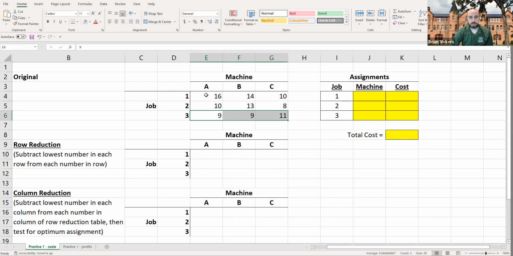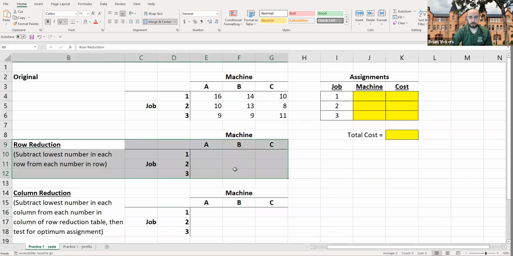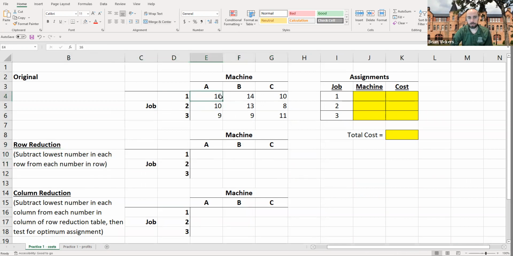And what I mean by that is the lowest number in this row is 10. So what we're going to do here is reduce every number in this row by 10, and we're going to write it in the row reduction section down here. So if you're doing this by hand, you would look at 16 minus 10, 14 minus 10, and then 10 minus 10. And by hand, you would just write down 16 minus 10 is 6, 14 minus 10 is 4, 10 minus 10 is 0. Okay, the lowest number is 10. You're subtracting that from every number in the row.